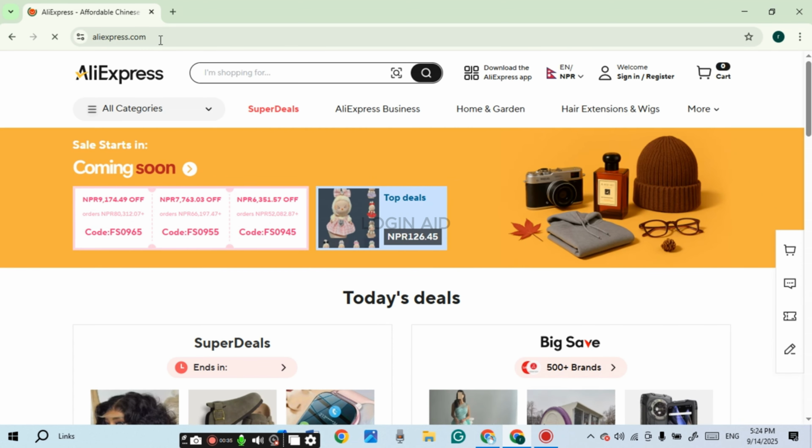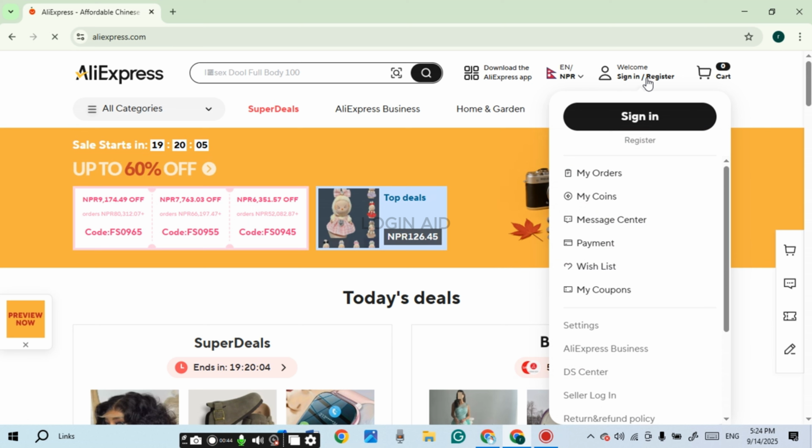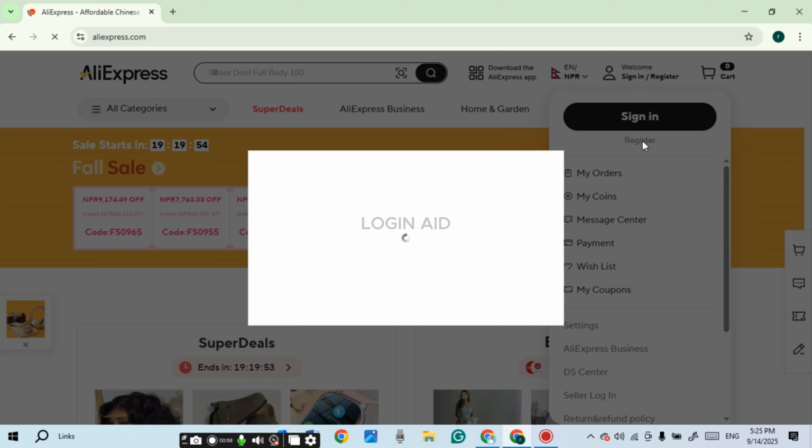After you do that, you can see over here, you'll be led to the official website of AliExpress. You'll be able to find various options over here. Right over here, you'll be able to find the option for sign in or register. If you hover over it, you'll be able to find the options like sign in, register, my orders, etc. Simply click on this option, register.